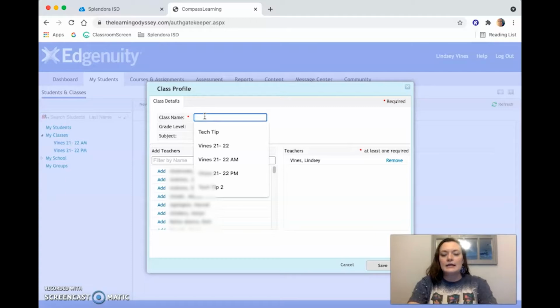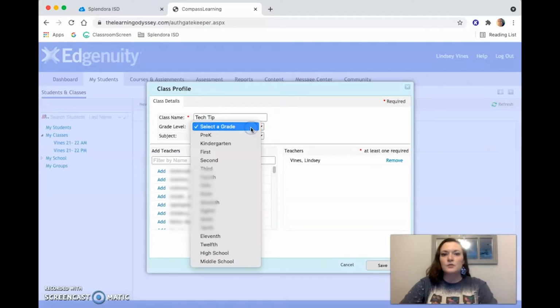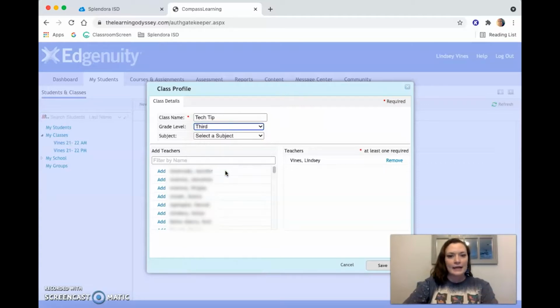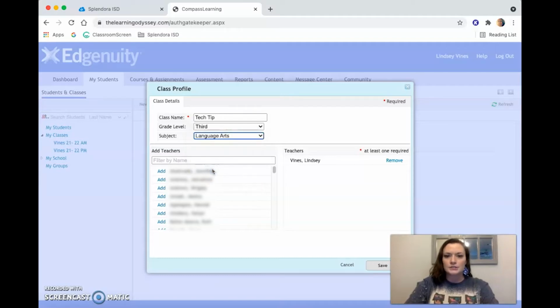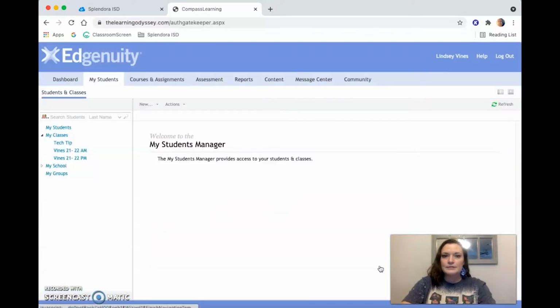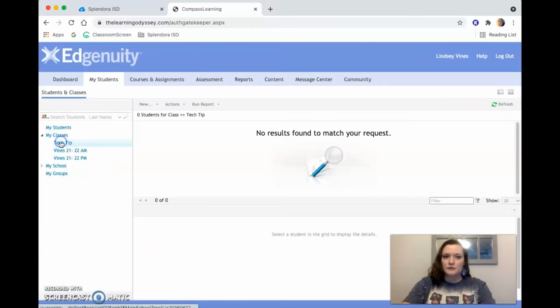So I'm going to add a class, and I'm going to call this one Tech Tip. After you do that, you'll want to select your grade, and I'm just going to do what I teach. So I'm going to add third grade, and then I'm going to add language arts for reading. So then we will look at the teachers, make sure that this is your name over here. You can also add any other teacher that you need to be able to see your Edgenuity account. And they'll be able to see your students' data in this class. So then I'm going to click Save. Once I click Save, my class will be over here.